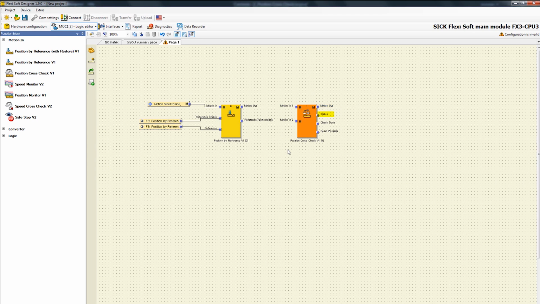Status indicates whether the position cross-check function has failed. If the signal is low, then an error was detected. Check done is set to 1 when the position is cross-checked. Reset possible indicates whether a reset input is possible.